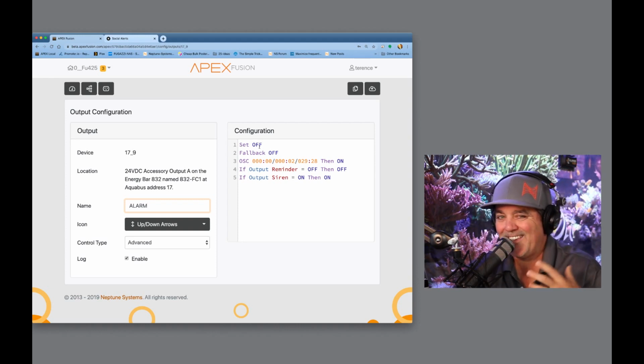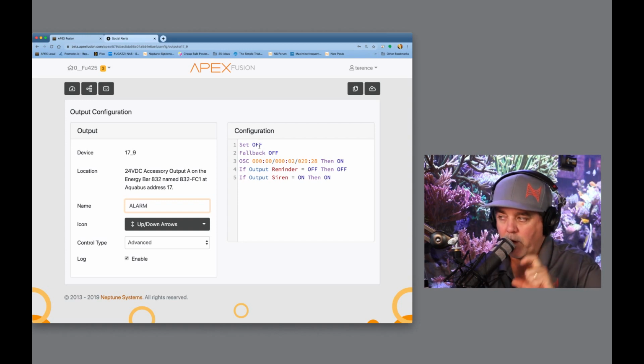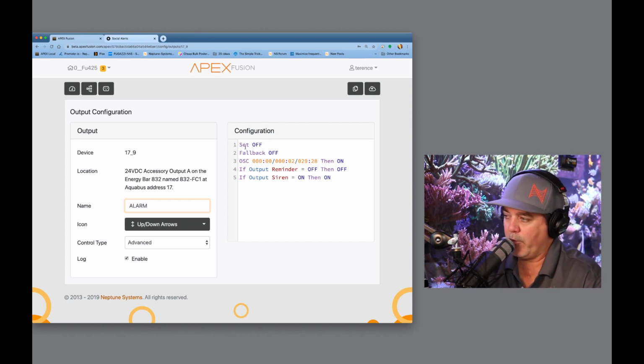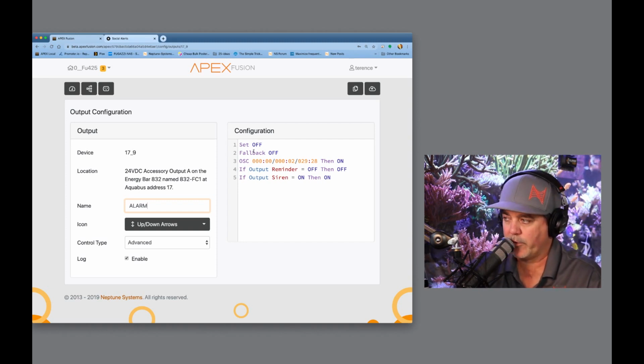Now, one of the key things to remember is that all of these statements in any kind of the Apex configuration, programming, whatever you want to call it, they all get read sequentially, and the last one that is true is the one that gets used. So first of all, it turns this outlet off, right? That's now the current state, it's off. And if it couldn't talk with the Apex, it turns it off, right? And then this is what's called the oscillating statement. And this basically turns something off and on at a certain frequency, okay?